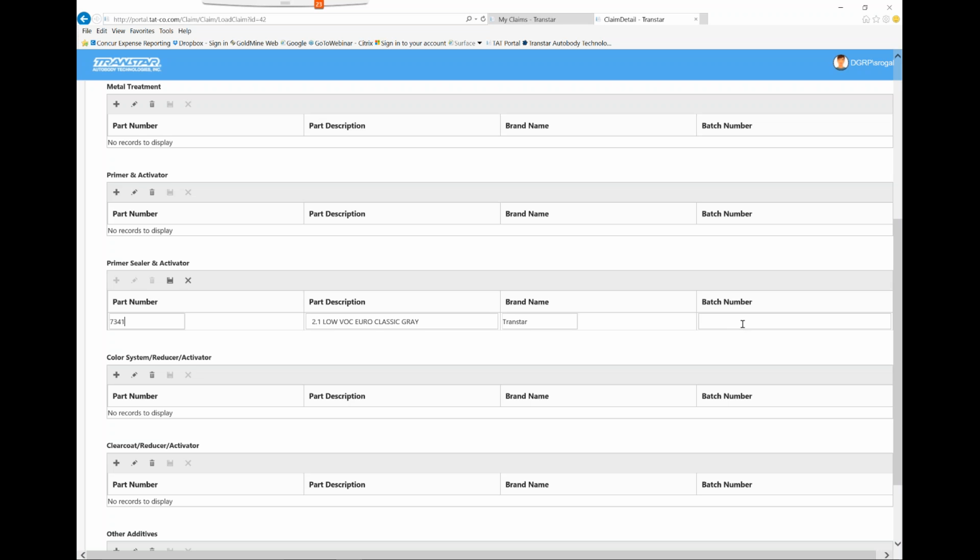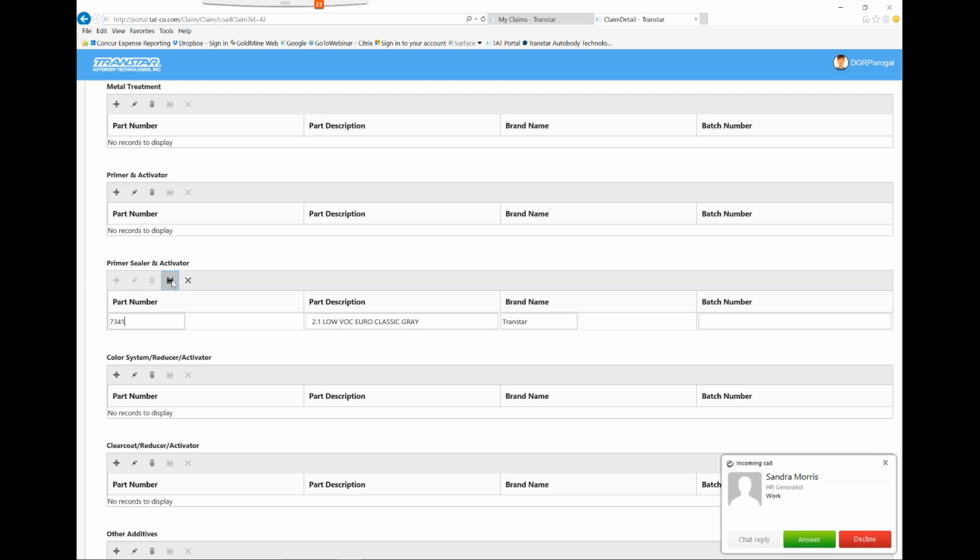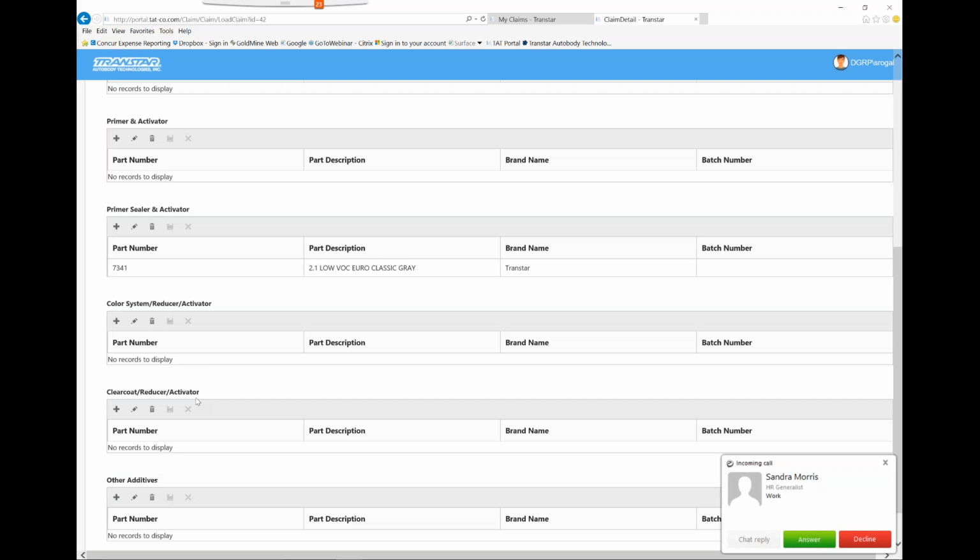And then you can add in the batch number if they still have it. If they do not have the batch number, you don't have to put it in there. Now, once you have that filled out, you have to click the update button, this little floppy disk right here. If you don't and you go to the next section, you will lose this information. So you go ahead and click save.